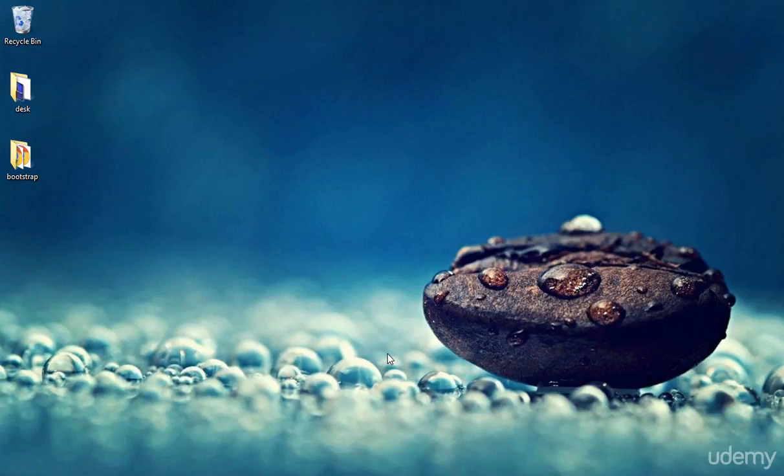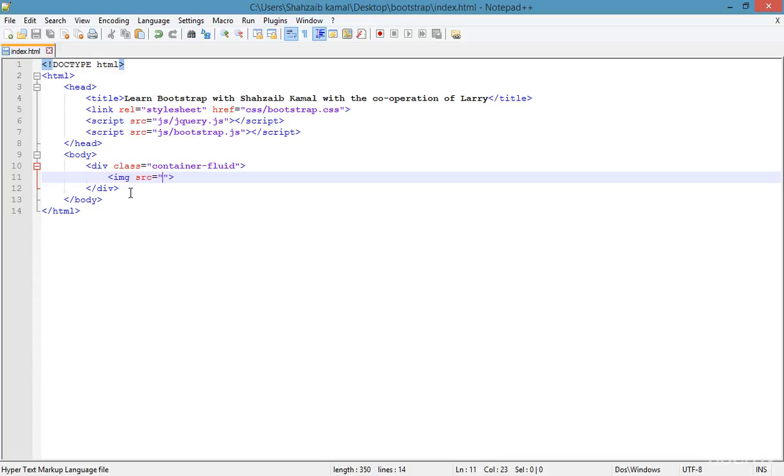Hi everyone, in this class I'm going to teach you some more things about Bootstrap. Here you can see the image tag, I just put it here. Right now I'm going to teach you that we can apply Bootstrap to images as well.